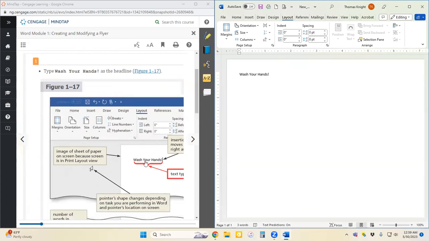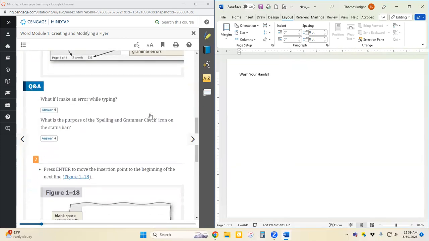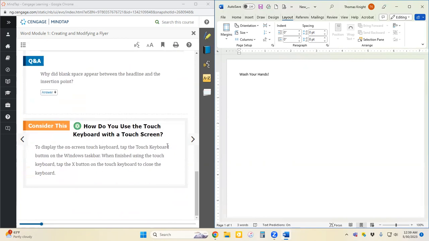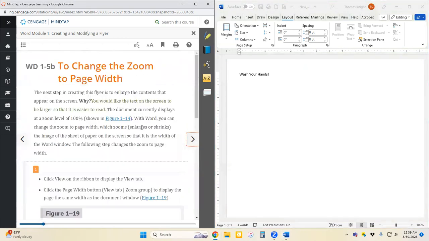And you've got a little screenshot here that shows what it's supposed to look like, so you can tell that it looks like it matches. All right, and then it says press enter to move the insertion point to the beginning of the next line. So we'll go ahead and push the enter button and then go over to the next page.